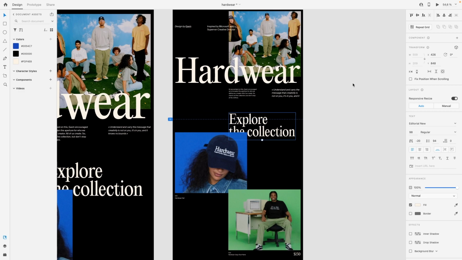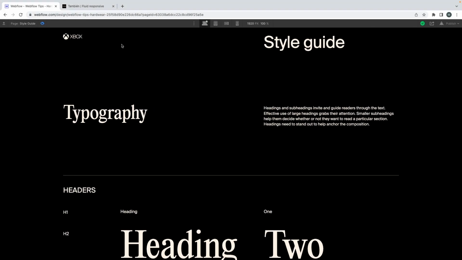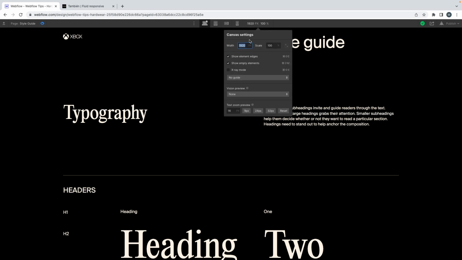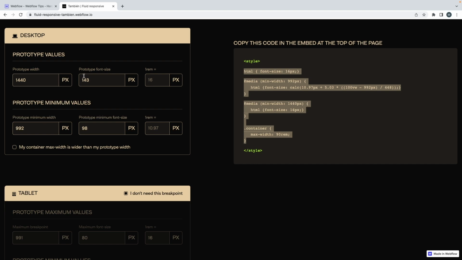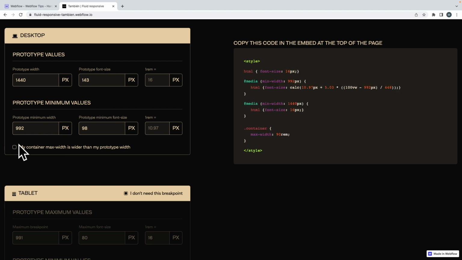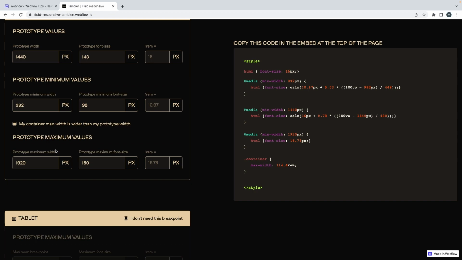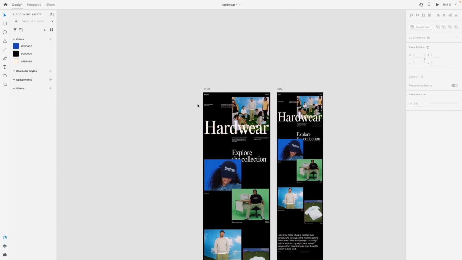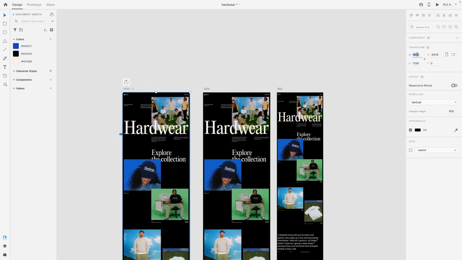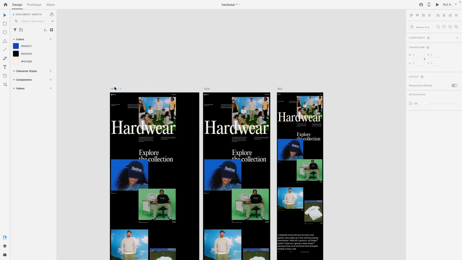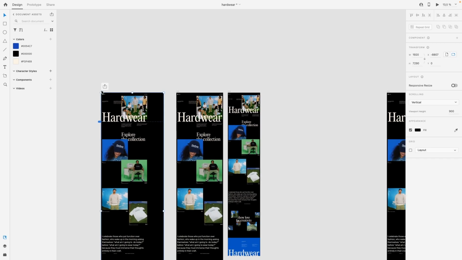But now what I would like is for my website to keep scaling even after it reaches 1440 pixels. So what I can do is click on that box. So my container max width is wider than my prototype width. And now I need to add those values. So I have a prototype maximum width. In my case, I want it to be 1920 pixels. So let's do that, and the process is the same, but in the opposite direction.